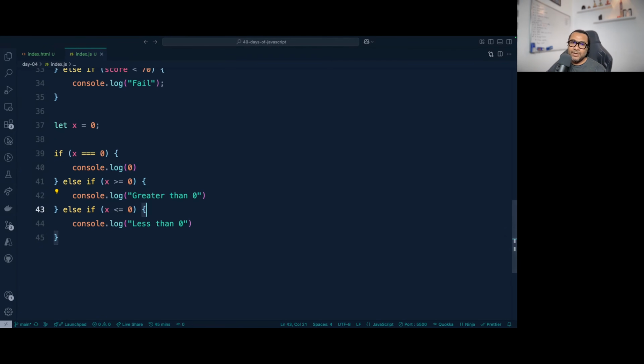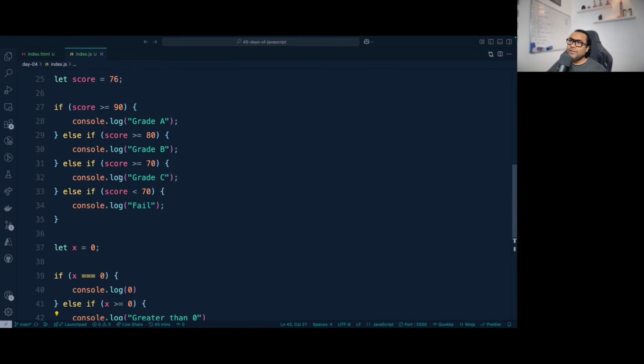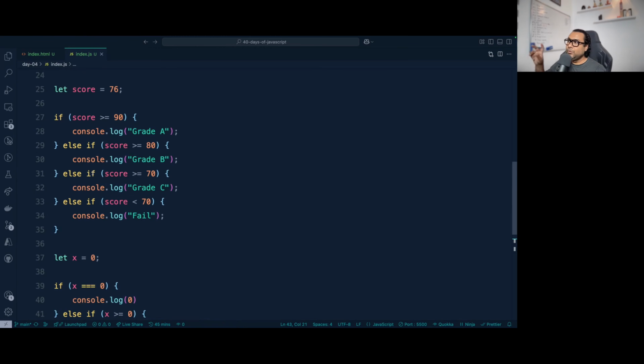So recommendation: try to use an if else block wherever you need to look into two sides of the condition. If you don't have to look into two sides of the condition, always go for the if block alone; the else block you don't need. That is what you need to remember in terms of using if and else. This is how the logic gets built.